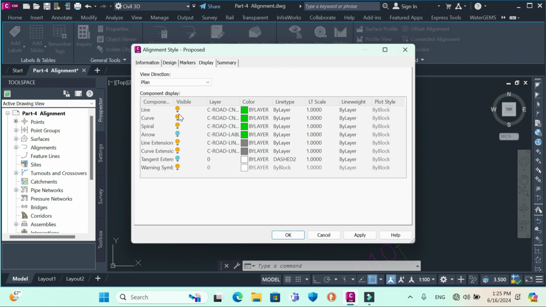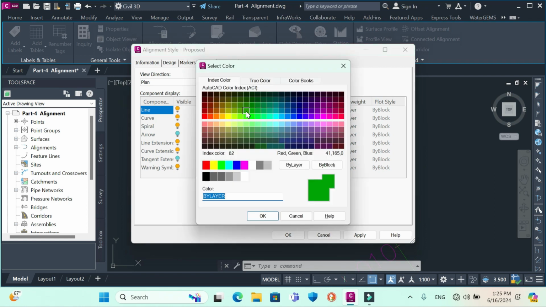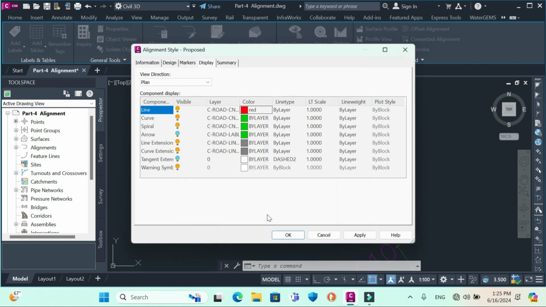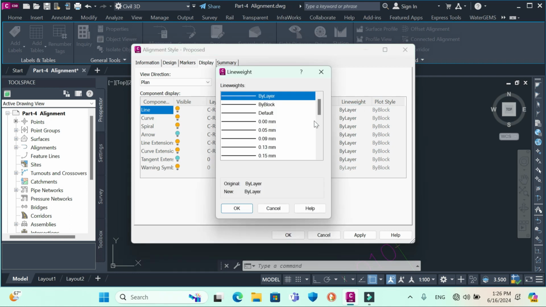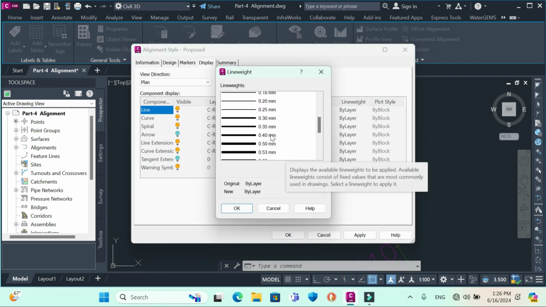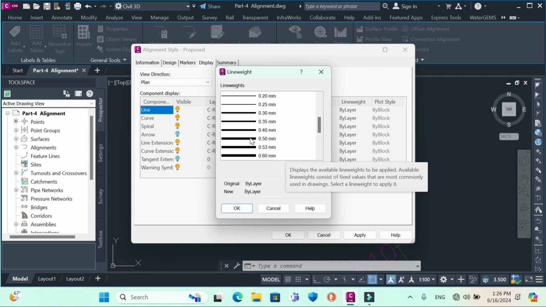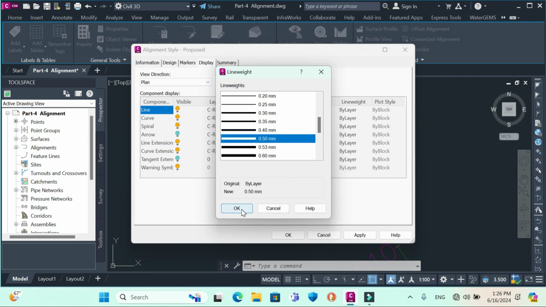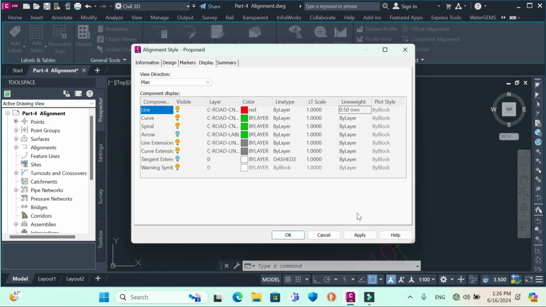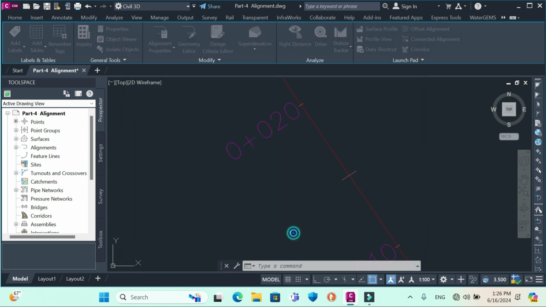This alignment line is showing this color. You change the color here. I'm giving red color. Okay, this color has been given. And here you see the line type is by layer. So this layer color is this, and it will be shown like this. And line scale is there, or line weight is there. Here you can change your line weight. If you want it bigger, like this, I'm giving here 550.5. Just click okay, and say okay.